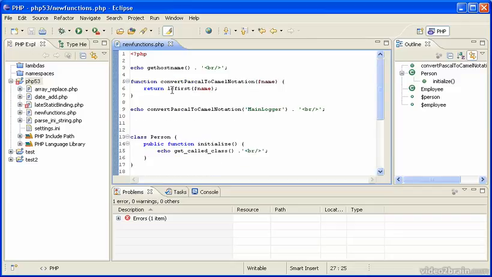So those are three quick methods or functions that I think are very useful in PHP 5.3, and I hope they come in handy for you at some point.